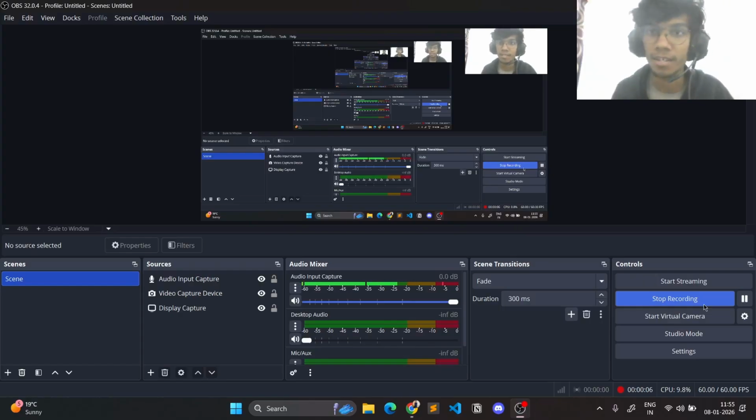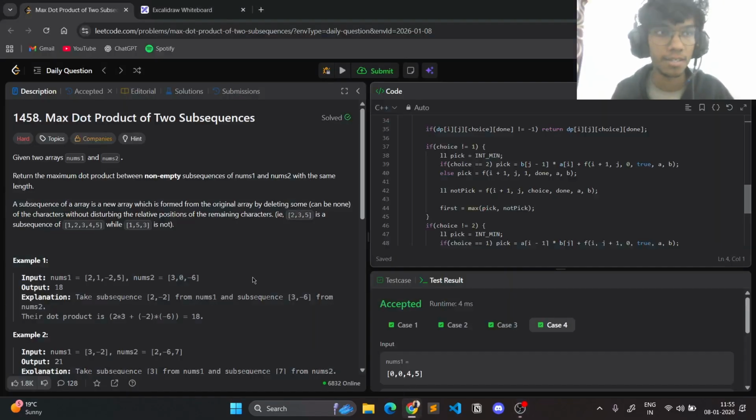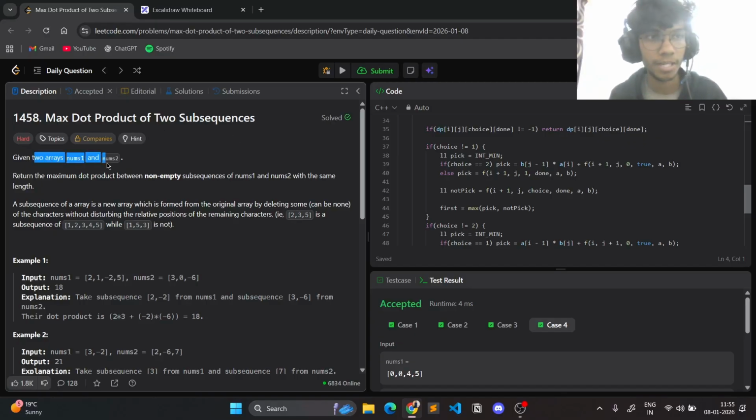Today we are solving a LeetCode problem of the day. This is named max dot product of two subsequences. So let's read the problem and then we'll begin. We have been given two integer arrays, nums1 and nums2. Then we need to return the maximum dot product between non-empty subsequences of nums1 and nums2 with the same length. So the subsequences should be of same length, and the definition of a subsequence is given here, right? So there is not much to the problem.